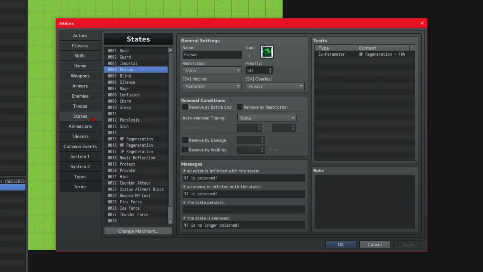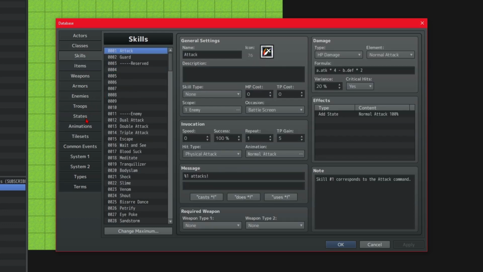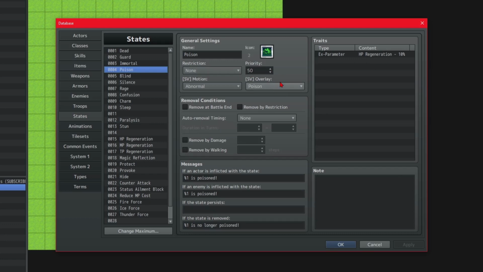States and skills go hand in hand because skills can produce a state. So say you get poisoned from the skill, and then it makes a poison effect. Alright, so for states you can change the name, the icon like we already said. The restriction is same thing like the scope. SV motion is same thing like the scope also. Then the SV overlay is the image displaying while the state is active in side view mode.